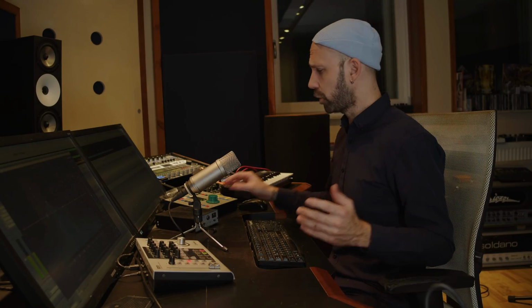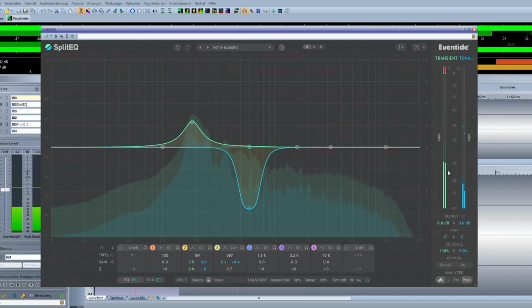Fantastic. That just means that the ring is gone, and we all know that snares usually have a lot of ringing problems. So the ringing is gone, but it doesn't affect the attack. So the attack of my snare stays broadband, so to say. Really cool.